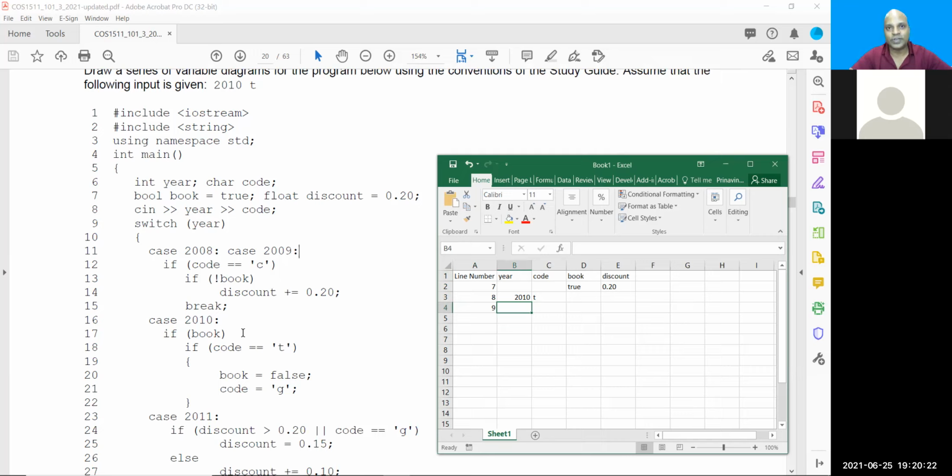So can you see, Koketso, even though you are being tested on the switch statement, you are also being tested on your ability to understand what's going on in the if statement. If you didn't get the if statement correct and don't understand that if book actually means if book is equal to true, then I must go inside at line number 18 and ask the question, if code is equal to small letter t.